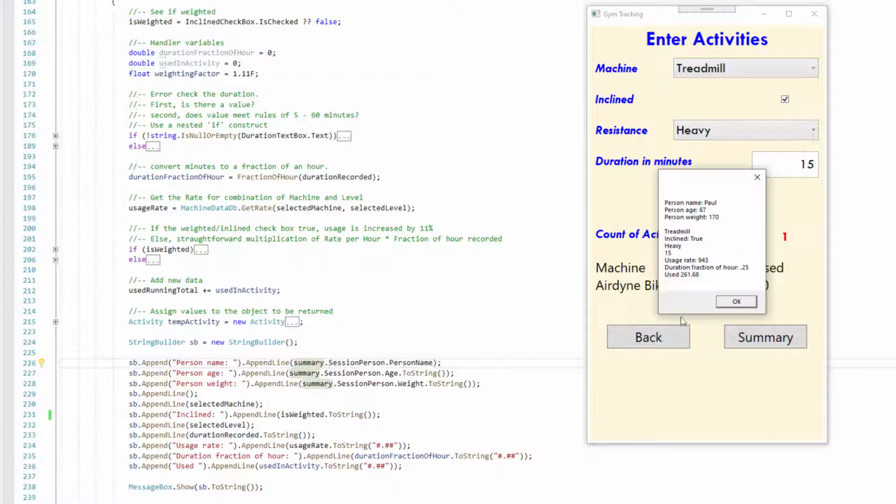You can add things in there if you want to make it clear. Maybe the word machine in front of the word treadmill. So see there, append machine, and then do the same as I did with inclined. Resistance is level. Duration, minutes, maybe put that there. Usage rate, that's okay. So that's good. We've got everything we need in order to demonstrate the functionality.